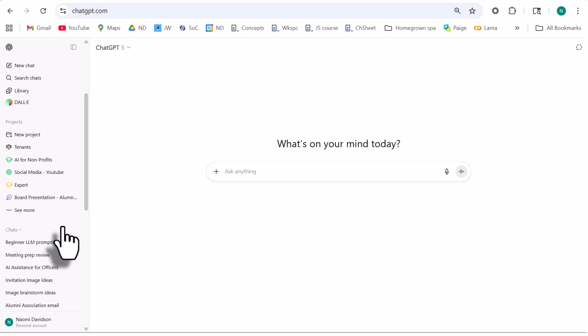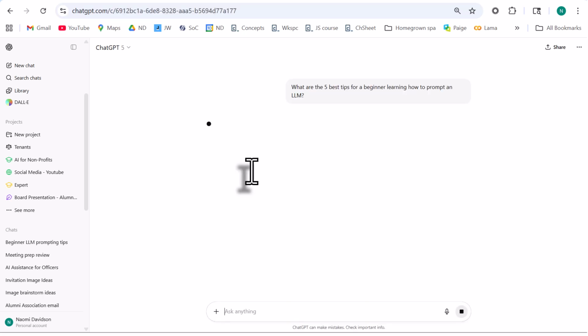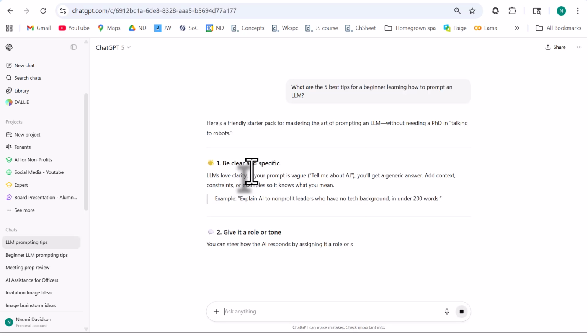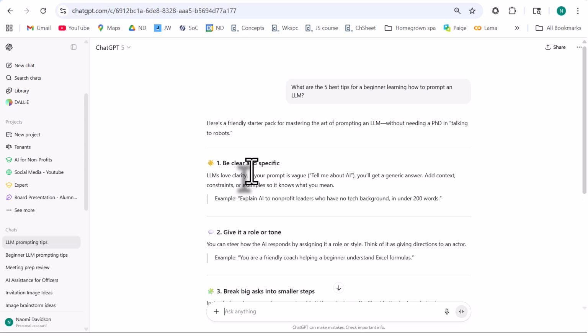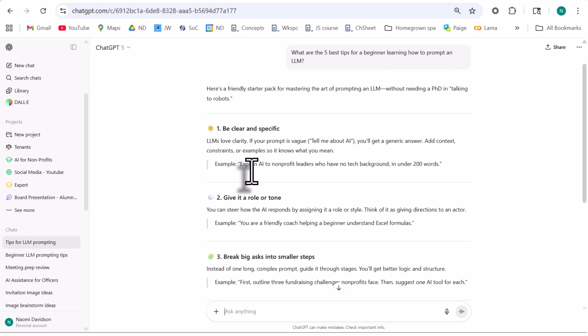And so let me dive in by asking it a question. And I'm going to ask a question that's really designed to show you two things. One, how simple it is to get going, but two, how you can use ChatGPT to help you learn how to use it. And this is true of all large language models. So I won't make you watch me type. I have this pre stored already. But what are the five best tips for a beginner? So here we go. It is saying be clear and specific.